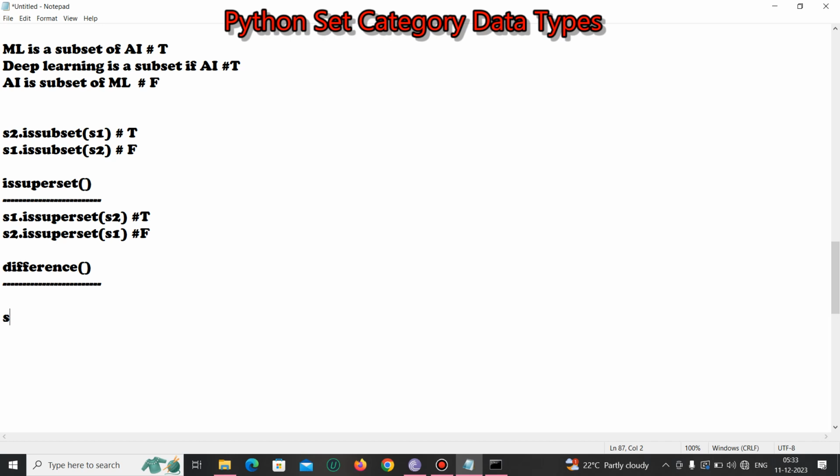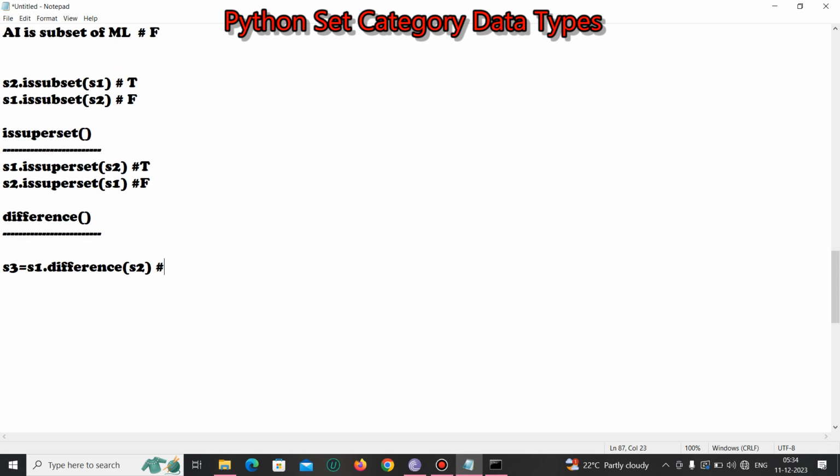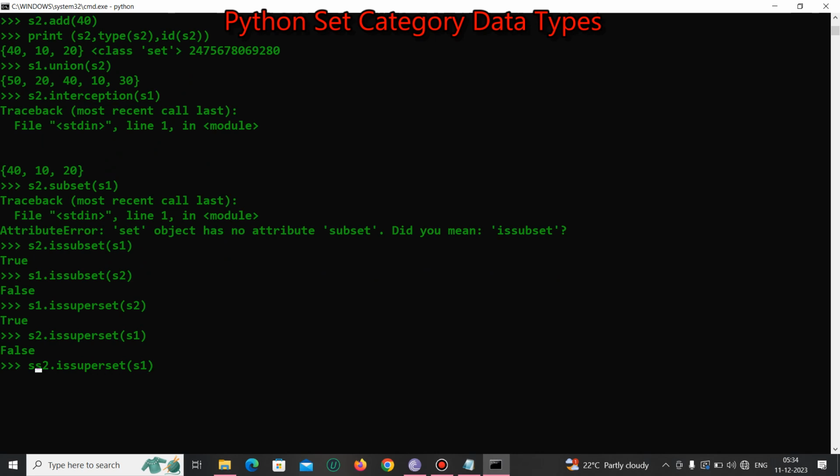I'm taking one more identifier, S3 equals S1 dot difference of S2. What happens here? The S2 elements will be removed from S1, so 10, 20, 30 will be removed, and the output will be only 40. My guess is right, I think. So let's do it. I think S3 is already there, so let me remove this one.